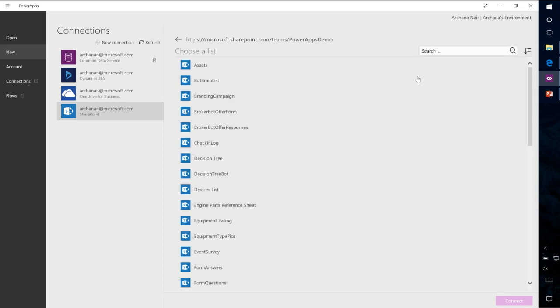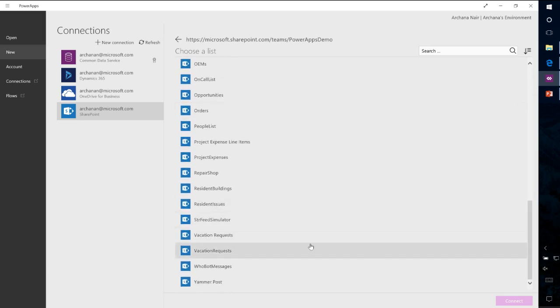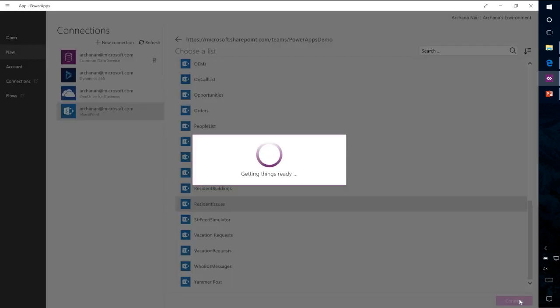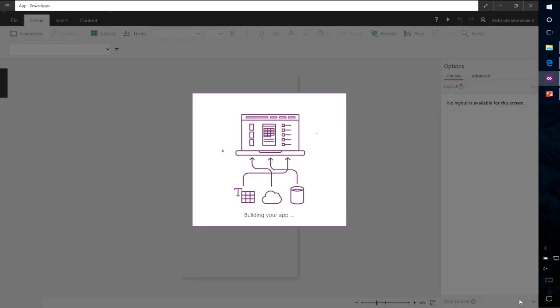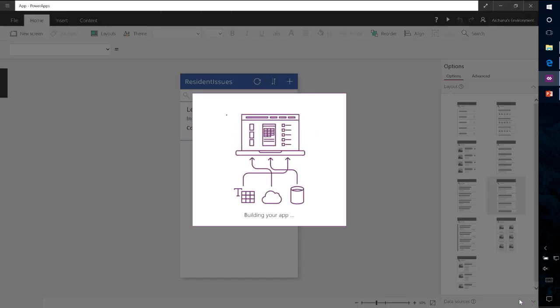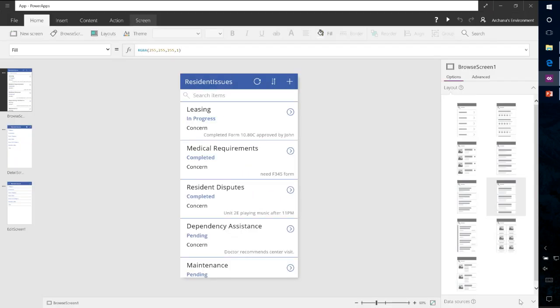When I click go, it gives me a full list of all the various SharePoint lists available on that site. So I can just scroll down, and resident issues was the list that we were just looking at. So I'm going to click connect. At this point, PowerApps is going to create a default 3-screen app for me. The first screen is a browse screen, the second is a detail screen, and the third is an edit screen. And it's done already.